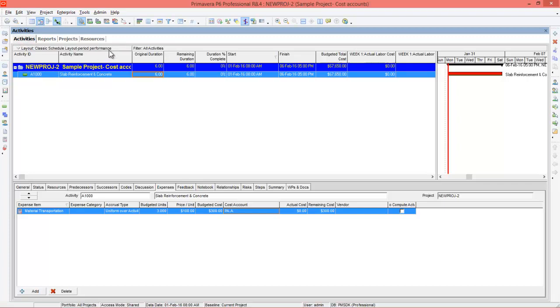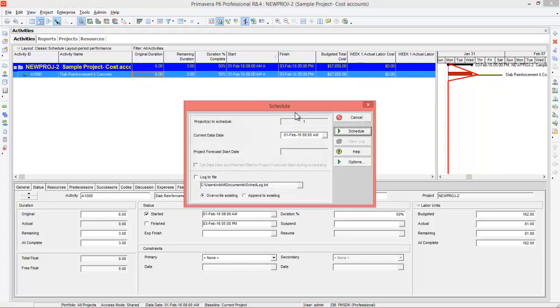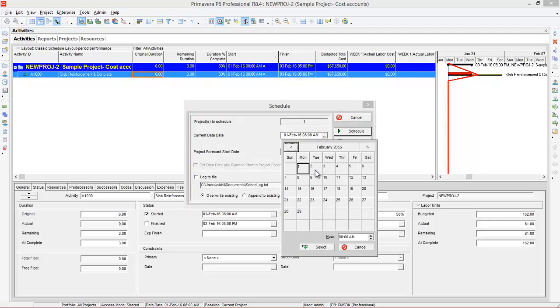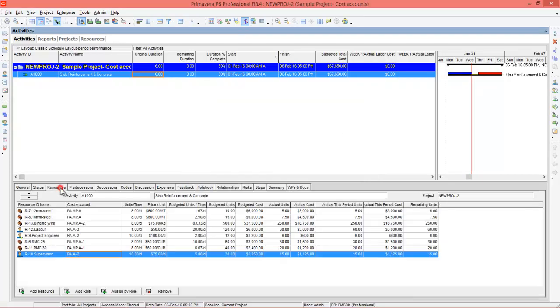To update the project, I will go to status. Let's say the project is started and we have completed 50% of the project. Go to duration percentage complete and change to 50 and update the project to its 3rd day. Go to schedule, 1st day, 2nd day, 3rd day, 5 p.m. Schedule it. Now go back to resources. You can see the program is calculating the actual units on its own. If you want to make any changes, you can make them here.